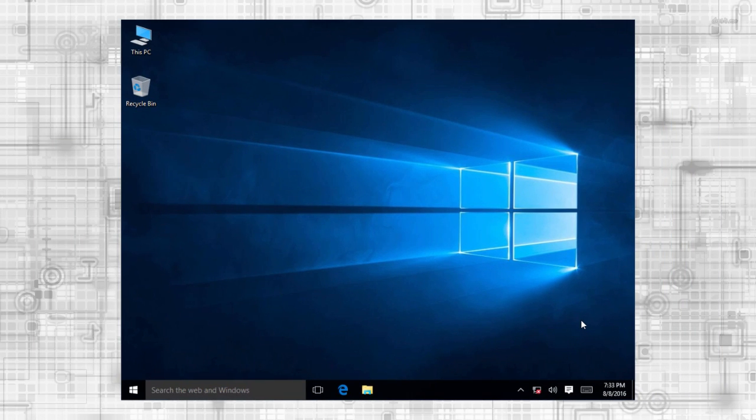Let's first start by looking at the Windows file manager, called Explorer. Here we are in Windows 10. We can open up the Explorer in one of two ways. We can either click on the icon at the bottom here, if it's pinned to the taskbar, or we can double-click This PC if it's available.